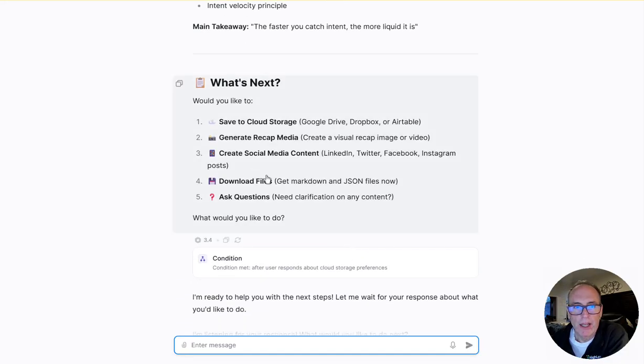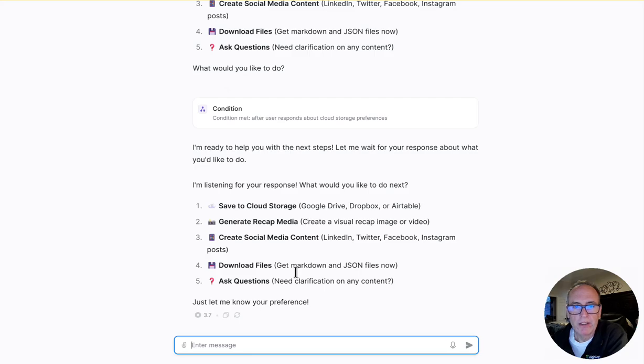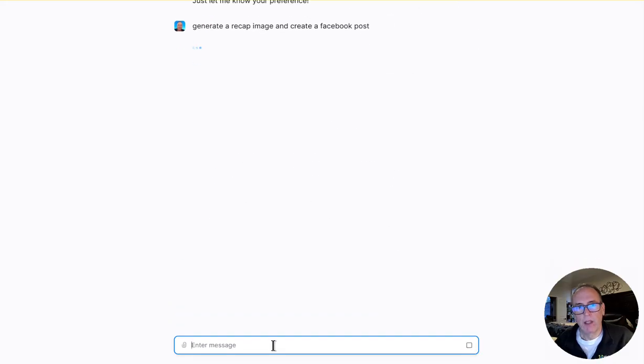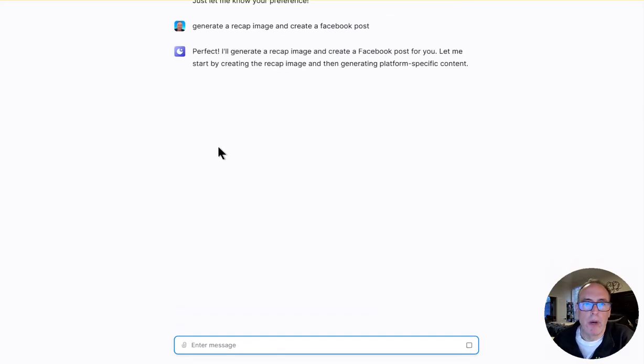Just real quick, to show a demo, what I'm going to do is have it generate a recap image and create a Facebook post. And of course, you can combine, and it's smart enough to build out based on what you're creating or asking for.